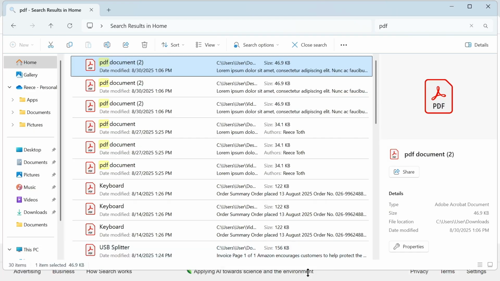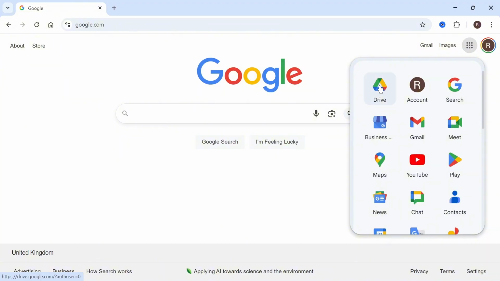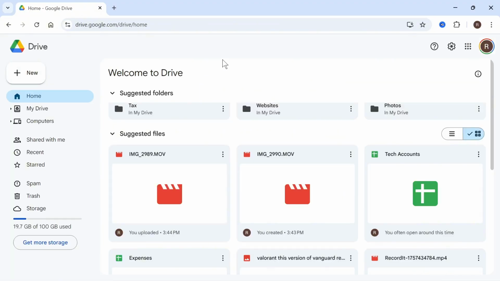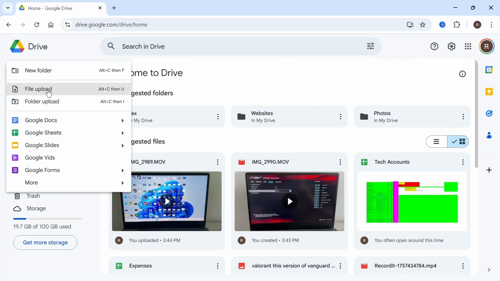Now, the first thing we need to do is just head over to an internet browser and make sure you're signed into your Google account. Now, over in the top right hand side, click on this square icon and click on Drive. Now, this will take you over to the Google Suite. So what we can do is click on New in the top left hand side and press File Upload.